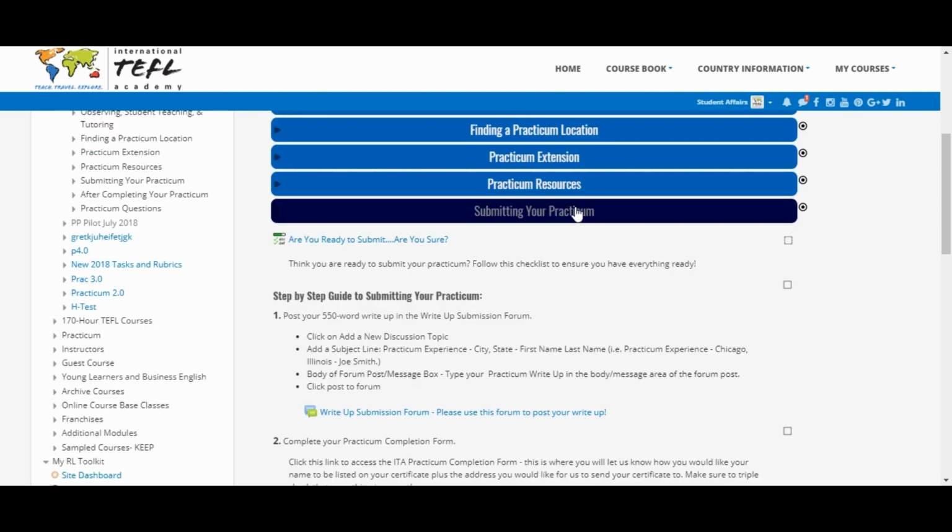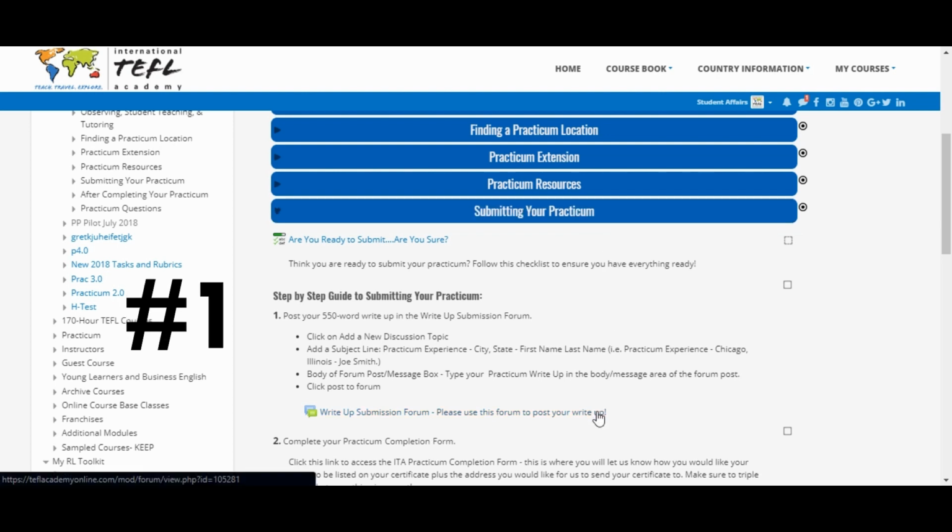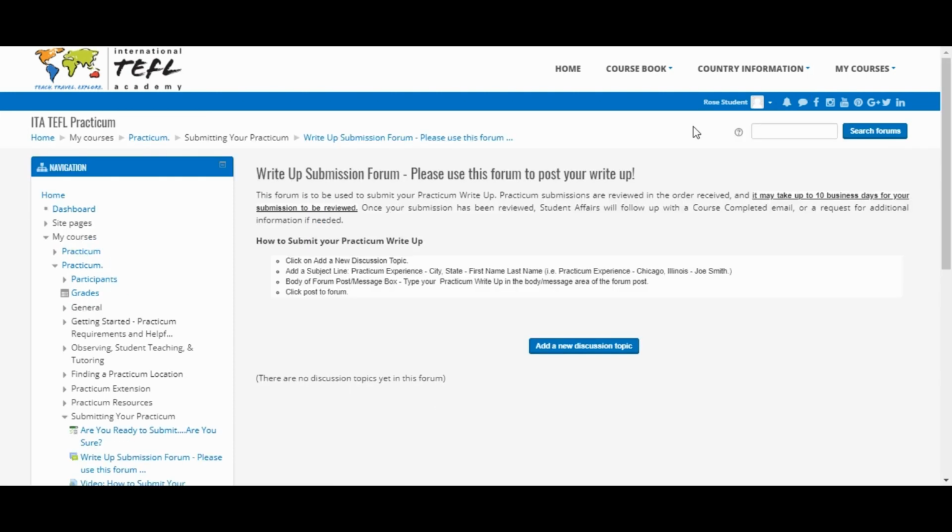Directly below that is our step-by-step guide to submitting your practicum. There are only two parts to this process. The first part is posting your 550-word write-up to the write-up submission forum. Here are the instructions on what to do, and here is the link to do it. Let's open up the link as these instructions will be on the next page as well. Here I will walk through the steps.